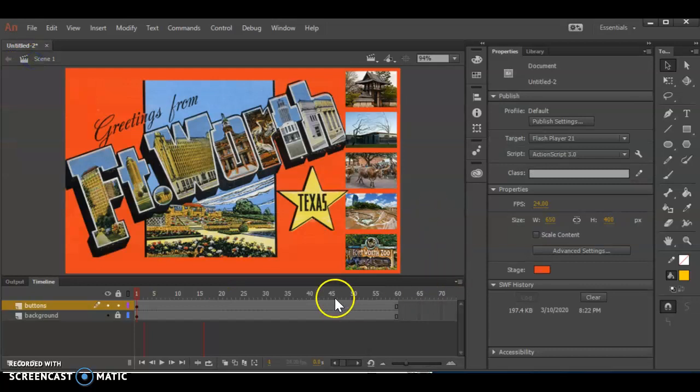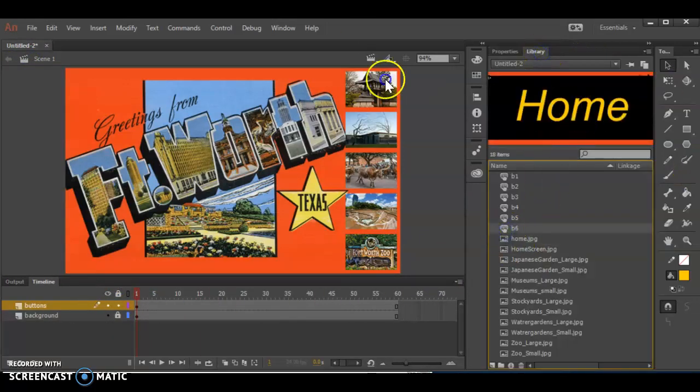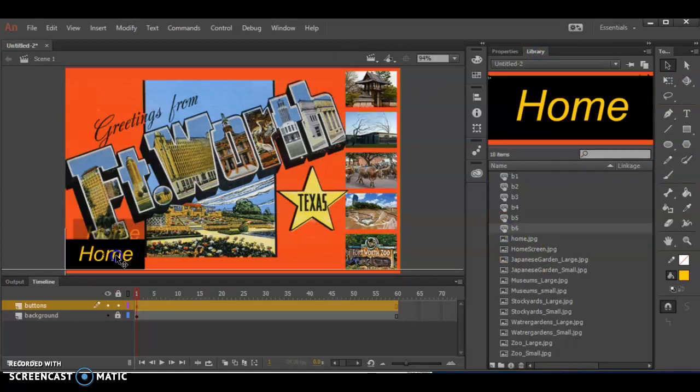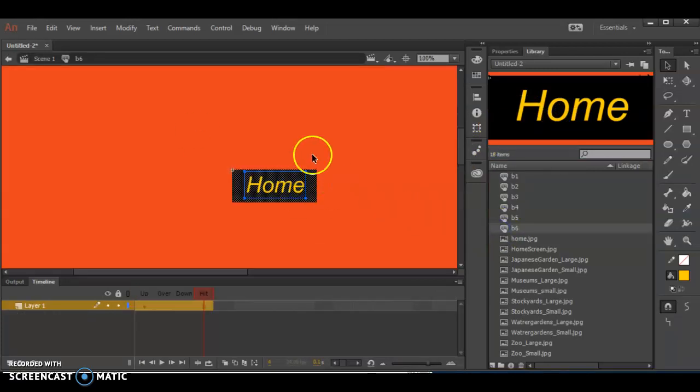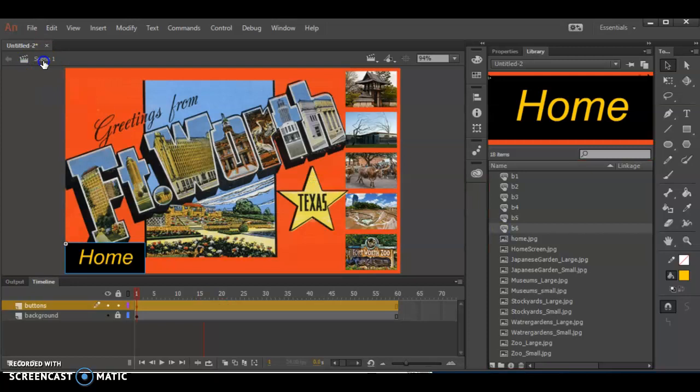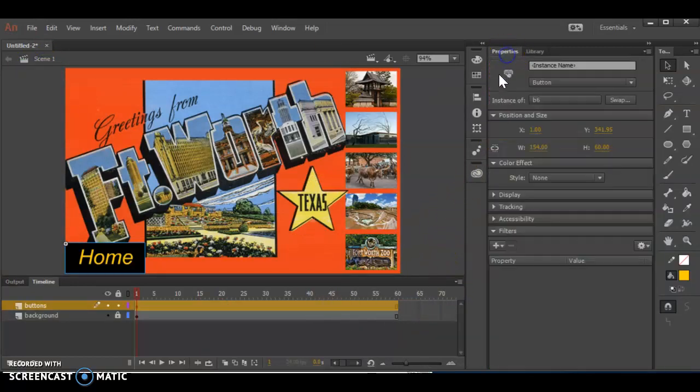When you go back to scene 1, you're not going to see it there, but it will be in the library. It's going to be B6, and that's my home button. You can mess around with it a little bit, go back into the editing mode, make it smaller if you want. I'm going to leave it like that. And finally, I'm going to name all the instances of everything.